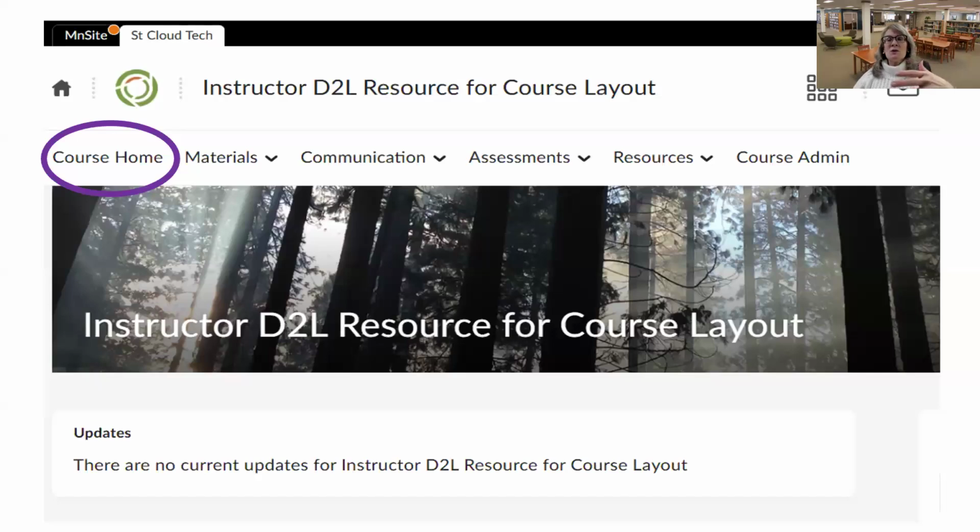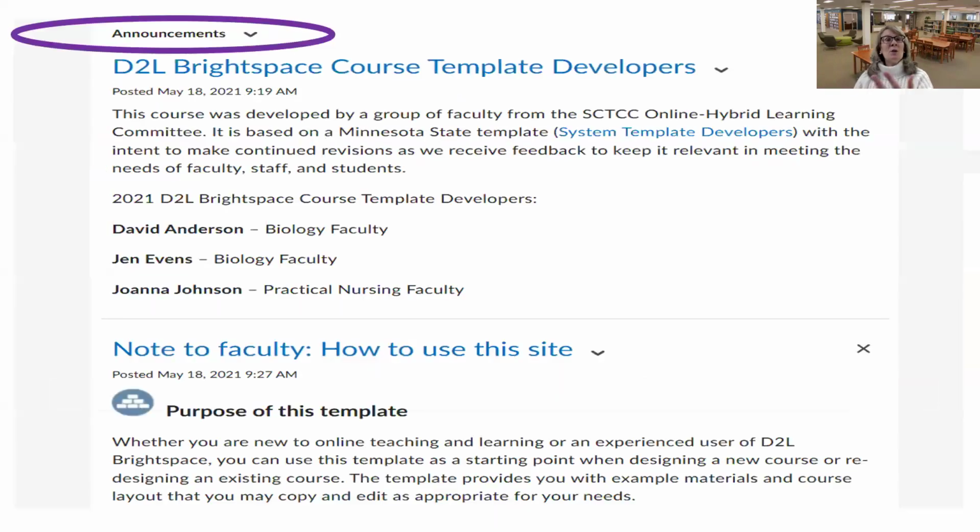Now, as we get into the course layout, if you're not familiar with it, you'll come to the course homepage. On this course homepage, you will see the bar that's pinned for you, the picture to say this is your course and how it's going to be used in the name. Then below it, what you'll see is announcements. This is a place where you can put any announcement that you want to deliver to your students. Here you will see the first one for this instructor course layout. It's the D2L Brightspace course template developers.